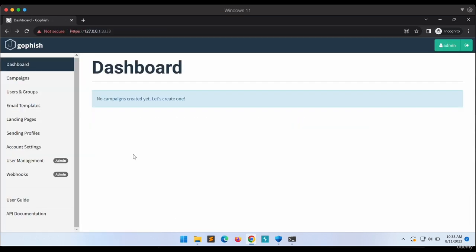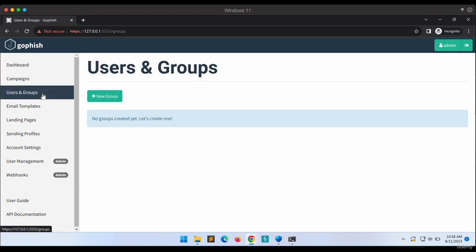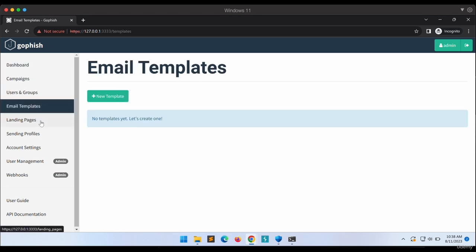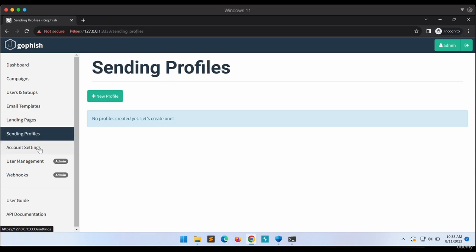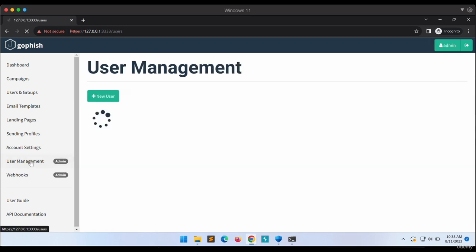Let's demonstrate how we can conduct a phishing attack with GoPhish quickly. As this is an introductory course, I will not be going through the advanced details and features of the tool. This will be a quick demo to showcase the basic usage of GoPhish.